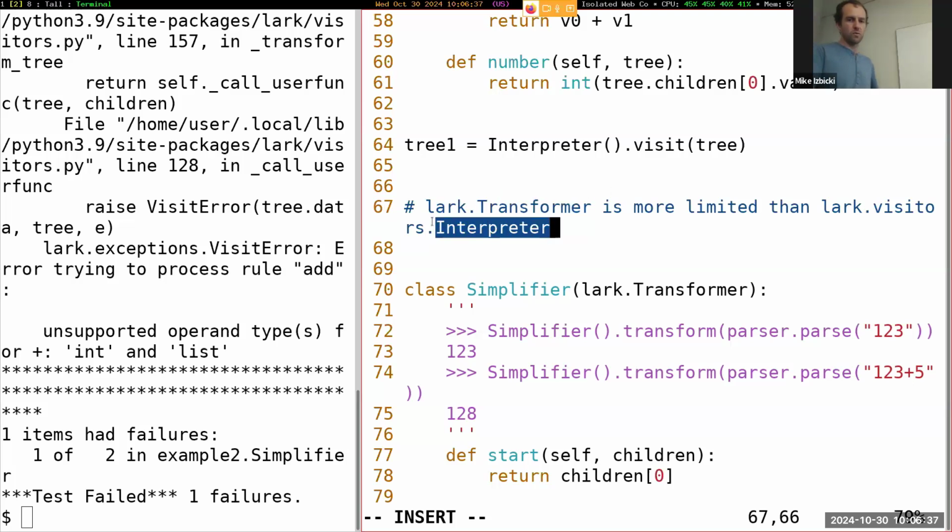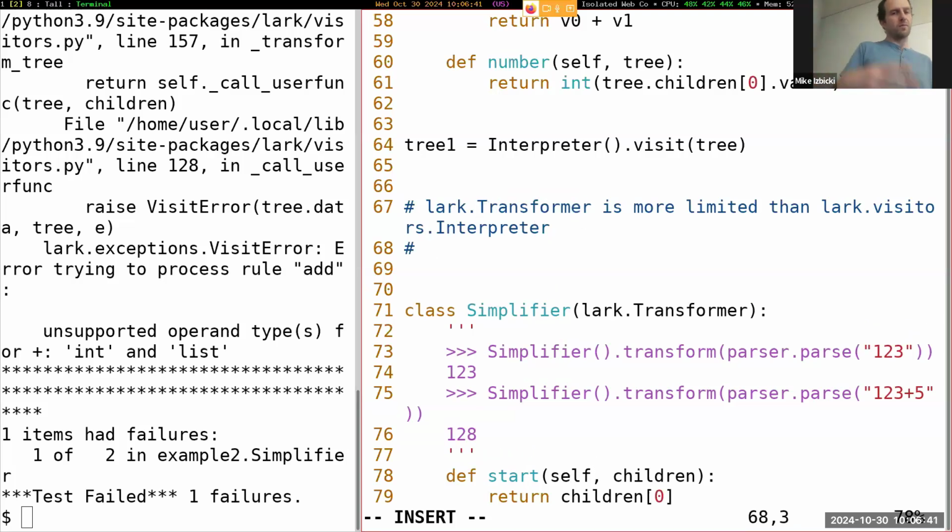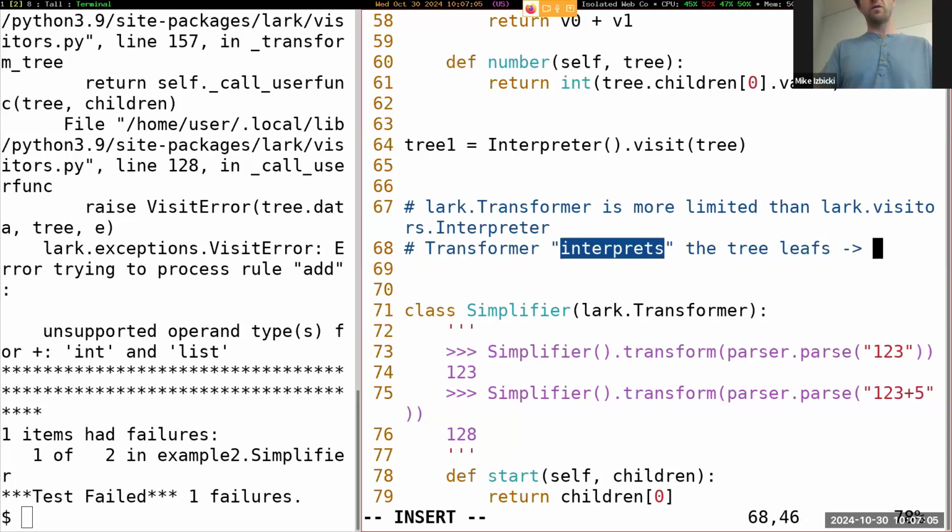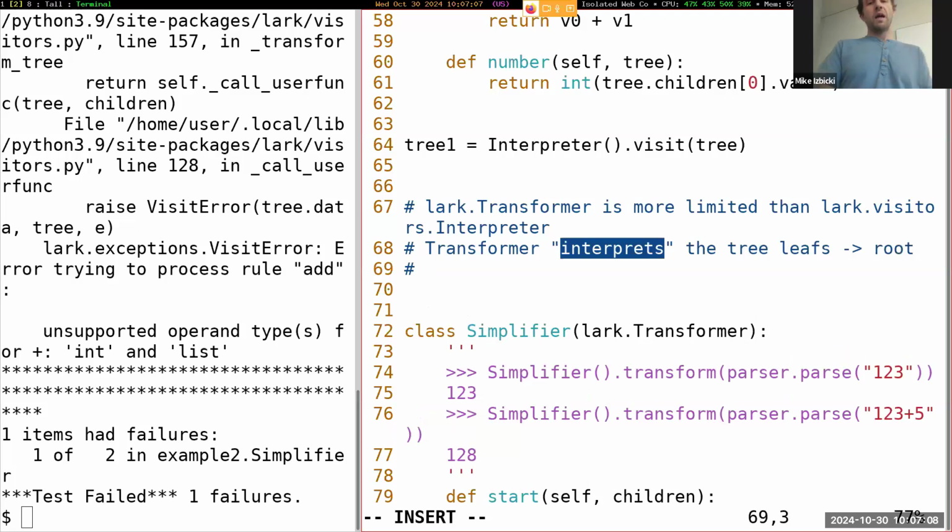Mathematicians would call these two things duals of each other. And the reason they are dual to each other, or somehow opposites of each other, is that the transformer interprets the tree, or processes the tree, or walks the tree, or uses the tree. A lot of different verbs can work right here for the transformer, but the transformer interprets the tree bottom to top, from the leaves to the root. That has several implications for us.